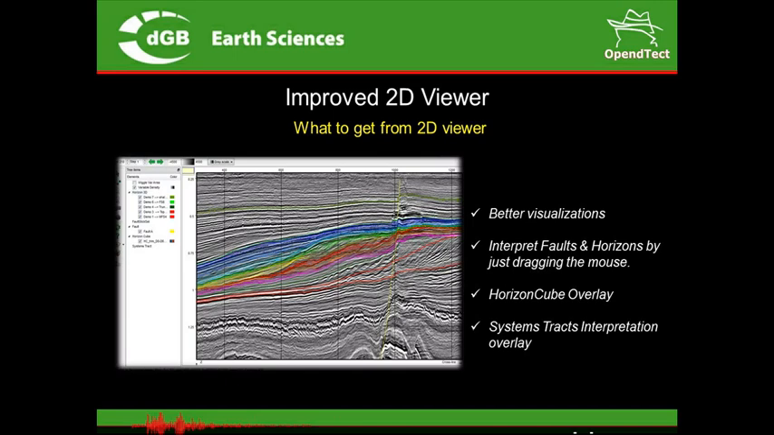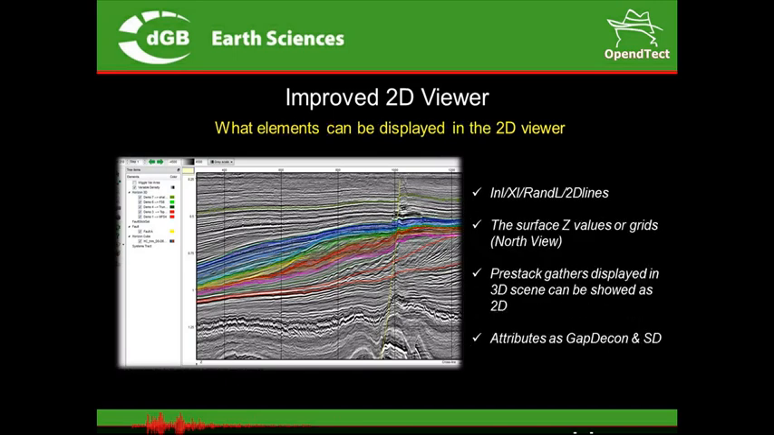So the improved 2D viewer, what to get from the 2D viewer? Better visualization. You can see here, interpret faults and horizons by just dragging. I will show you the demo. We can overlay a horizon cube which has been created, and you can overlay it to see it in a better view. Systems tract interpretation overlay as well.